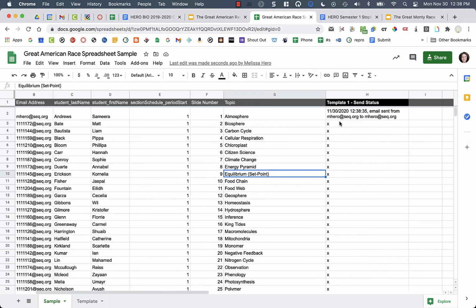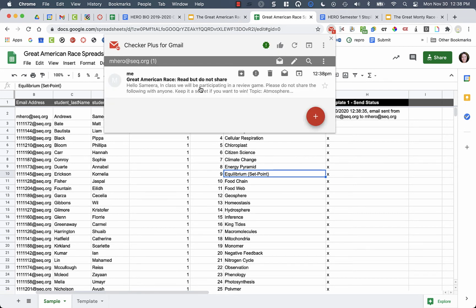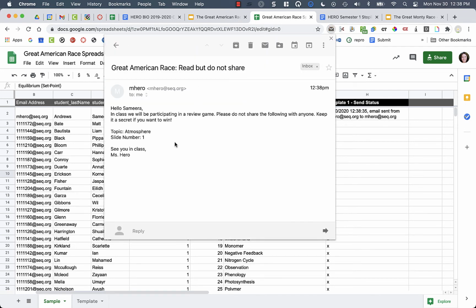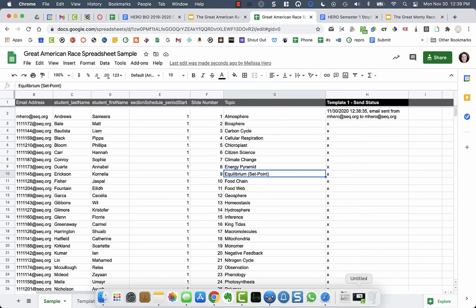But now you can see that an email was sent at 12:38:35 from my email to my email, but this would be to the student's email address. And what that email ends up looking like, if I click up here, I can give you a preview. So it's the same email that we saw. So this went to Samira, and it has all the info. Now it would send it to all my students.